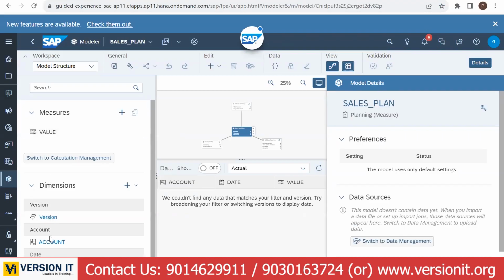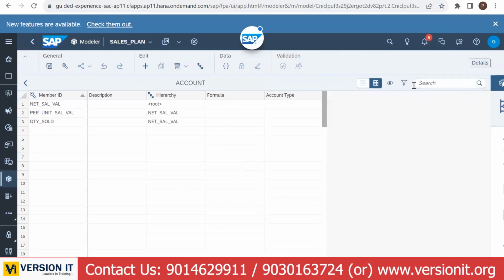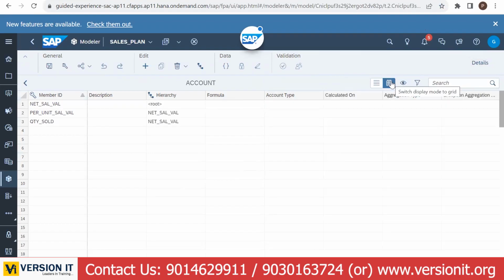In the account model, go to the account dimension, and then you will find this kind of grid display. Here you need to apply some formula. Here you can write the formula. It will open the formula editor.